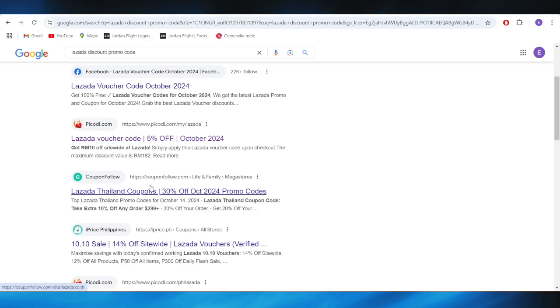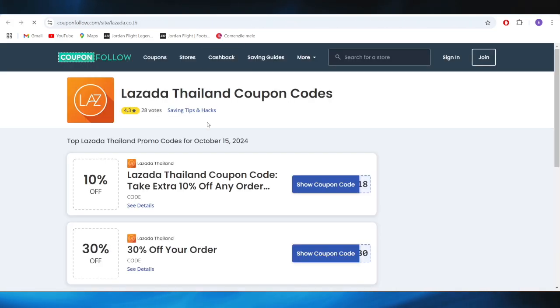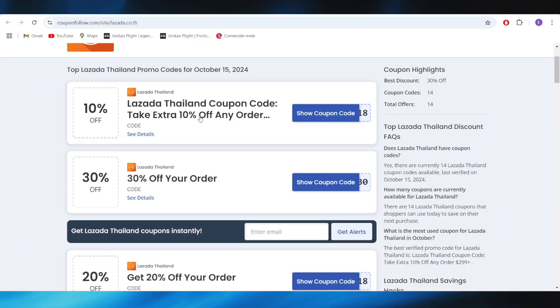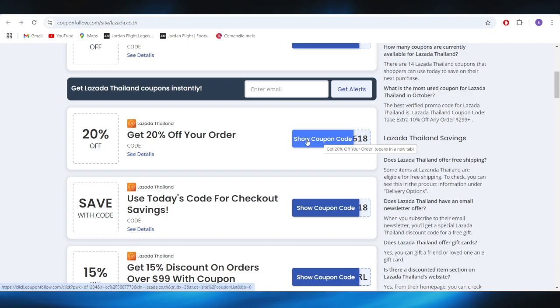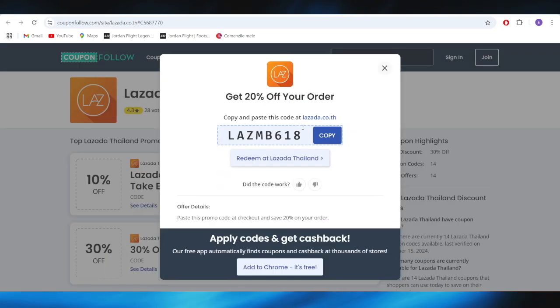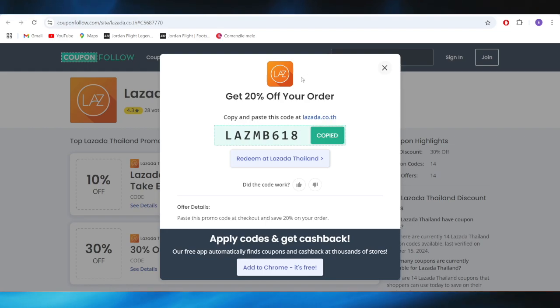Also, we have this website right here, which is called couponfollow.com. And on this website, you also have some promo codes that we can use to get some discounts. For example, right here, if you want to get this one with 20% discount on your order, all you need to do is just tap on this button where it says show coupon code. And this is the coupon code right here that you can simply copy. And if you use this one on your next purchase, you'll get a 20% discount.